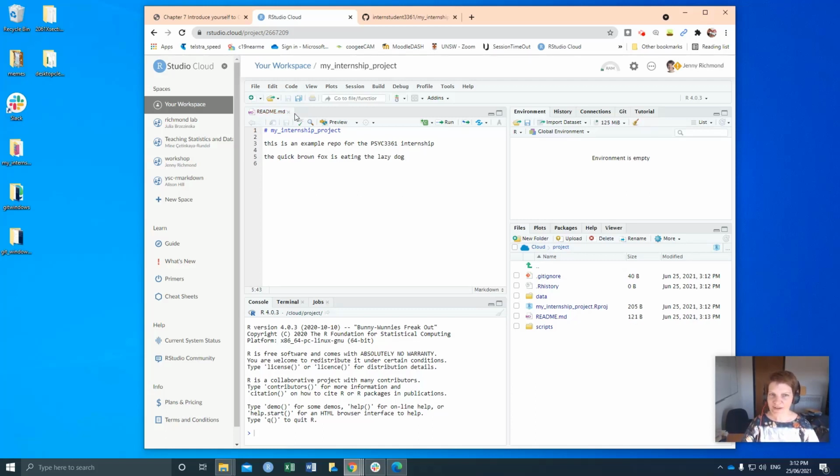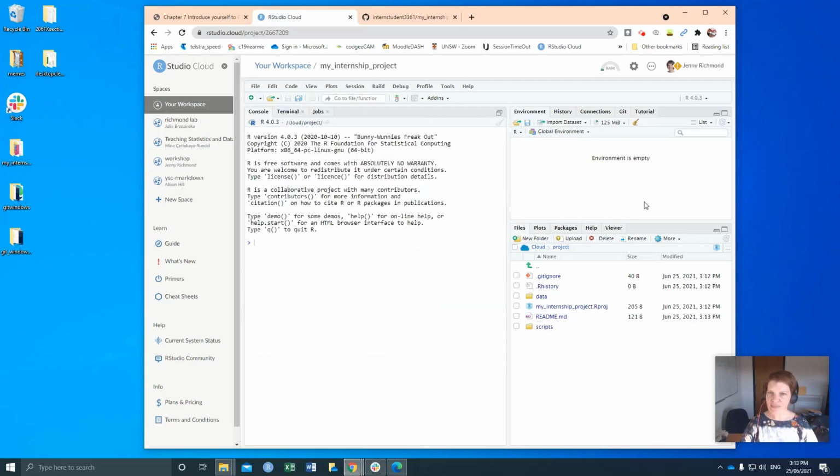And I'm going to close this README. I'm going to save it and close it. And then on the right-hand quadrant here, usually we work in the environment in this top right-hand corner, but a couple of tabs over, there is a tab called Git. And when you click on that tab, it is telling us that this README file is now modified. This little blue M means that we've changed something about it.